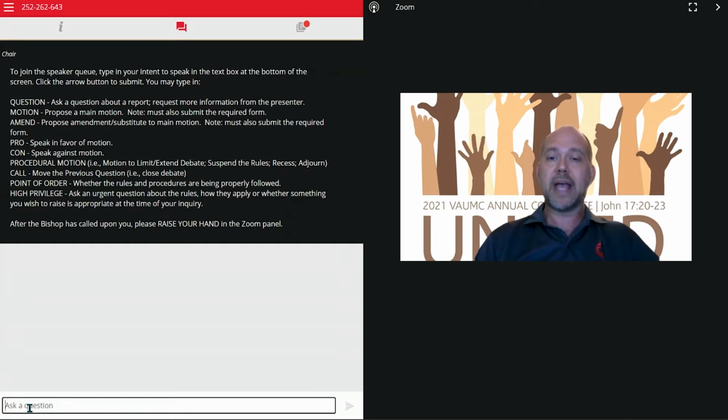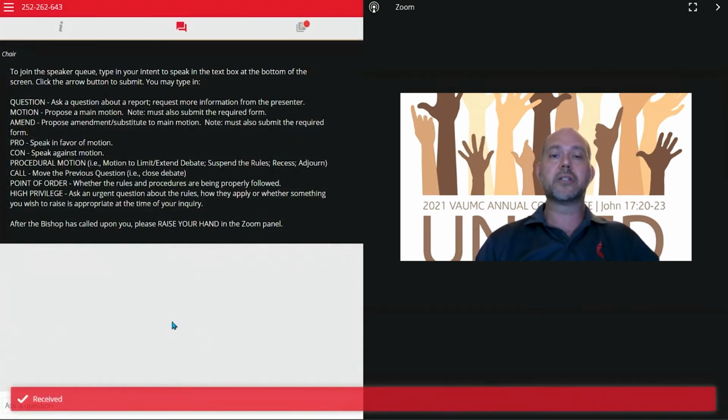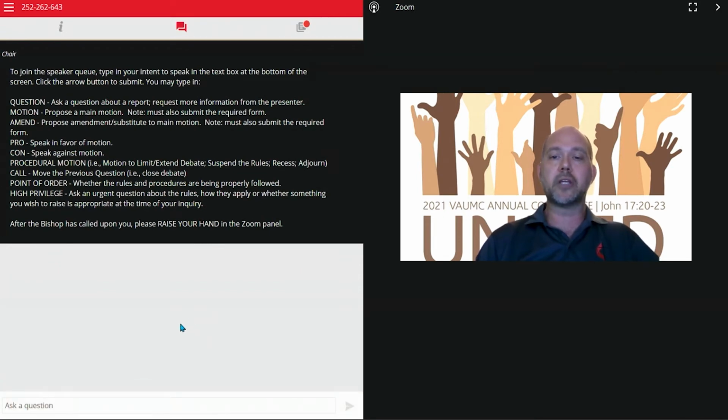For example, if you wanted to ask a question, you would enter the word question into the ask a question box and wait for recognition. Once recognized, click the raise your hand button found here at the bottom and wait for your microphone to be unmuted by the technicians before speaking. As you begin speaking, please identify yourself by name, district, and church. Please do not click raise your hand until recognized.